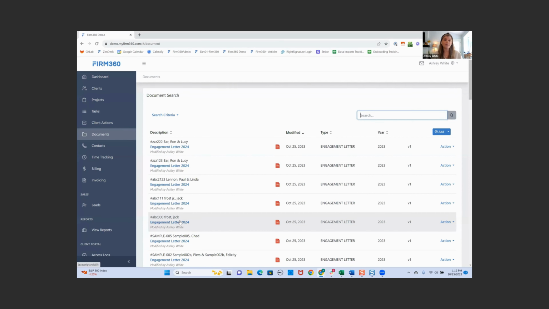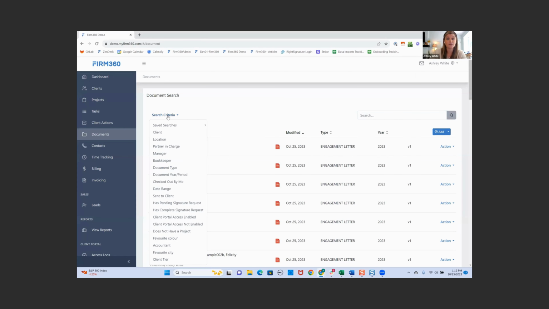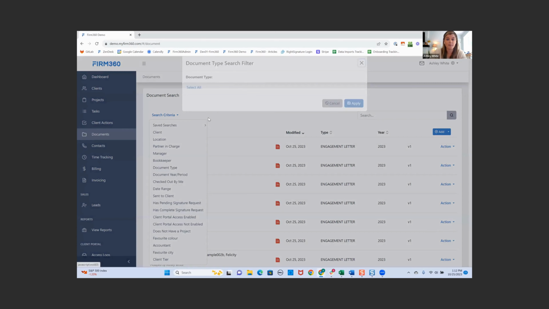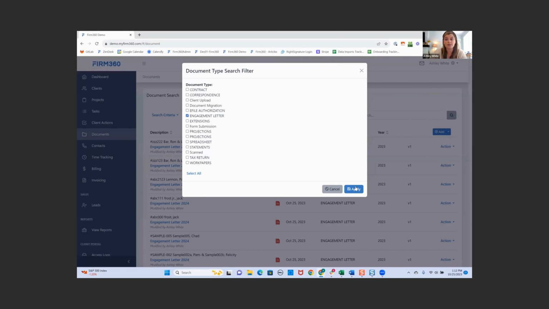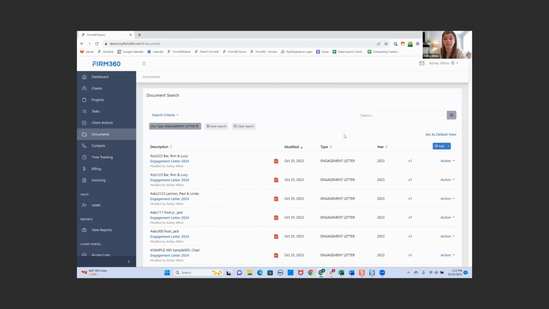This is going to be a great place where you can come and filter out your engagement letters and send them off for signature. So we all know we cannot send them off for signature in bulk because you have to place that signature field and write signature and send it off to each client. But this would be a great place to come, use the search criteria drop down, sort by document type, sort by your engagement letters. It's going to populate all those engagement letters that you just created.